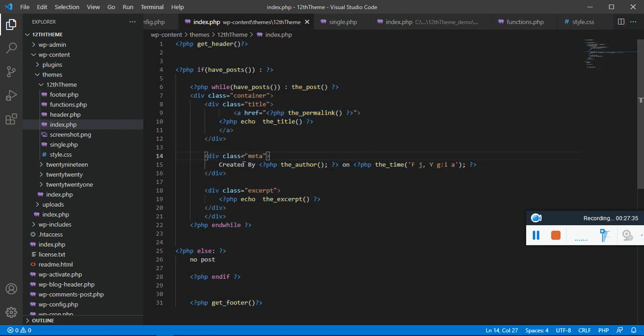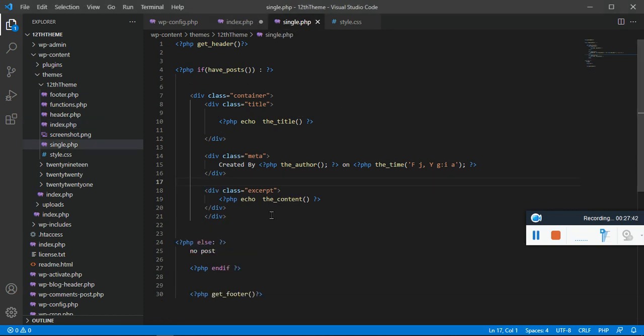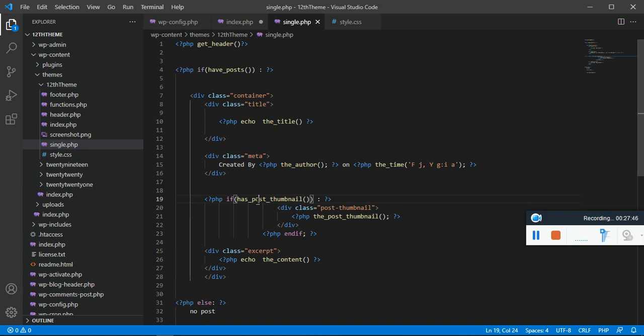So just below the author, I need the image. So let me add the image. On the single.php, just below the name, let me call this function: if there is a post image, then display the post thumbnail. This is the function which is responsible for displaying our post image.